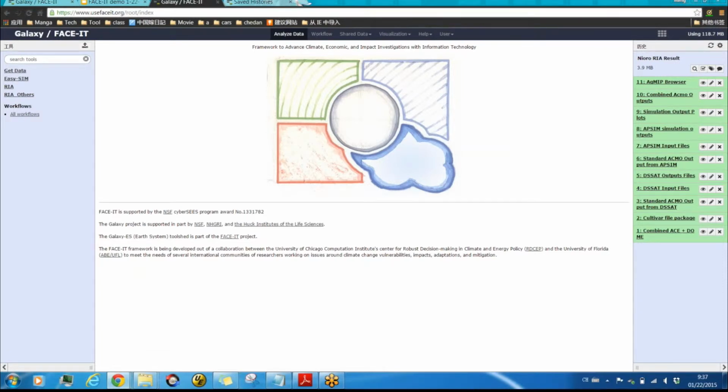I'm going to talk about how to run a simple RIA workflow on the FACEIT Galaxy system. So first of all, to run the simulation, you need to have your data on the system. To have the system hold your data, you need to understand the concept of the history in Galaxy. Basically, for beginners, you can consider the history as a folder in your desktop system.